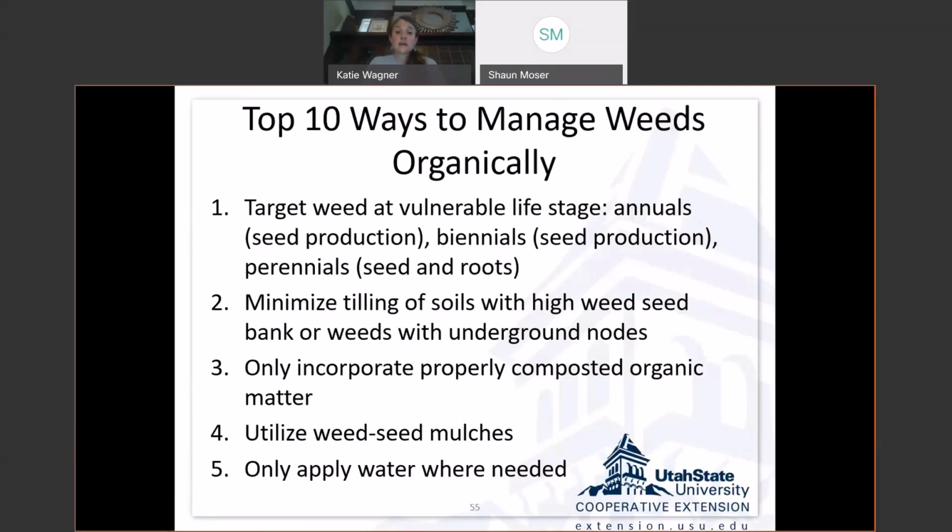Utilize weed seed free mulches when you can. Good luck finding a weed seed free mulch, but whenever you're putting anything down on your soil, thinking about whether or not there could be a weed pressure that you're developing because of adding that material is really important. This is a really effective tool.